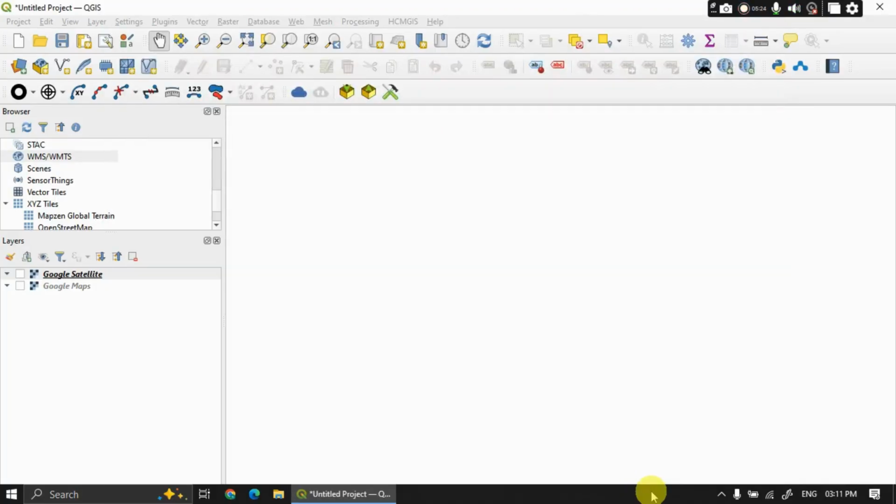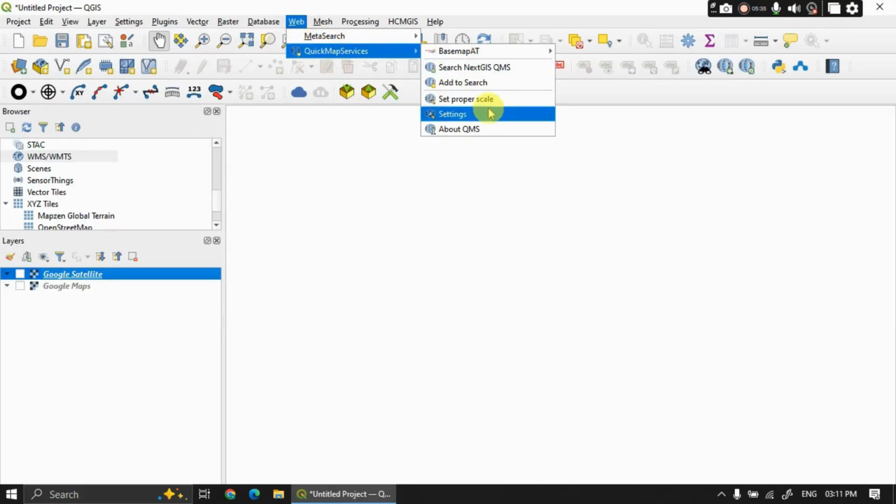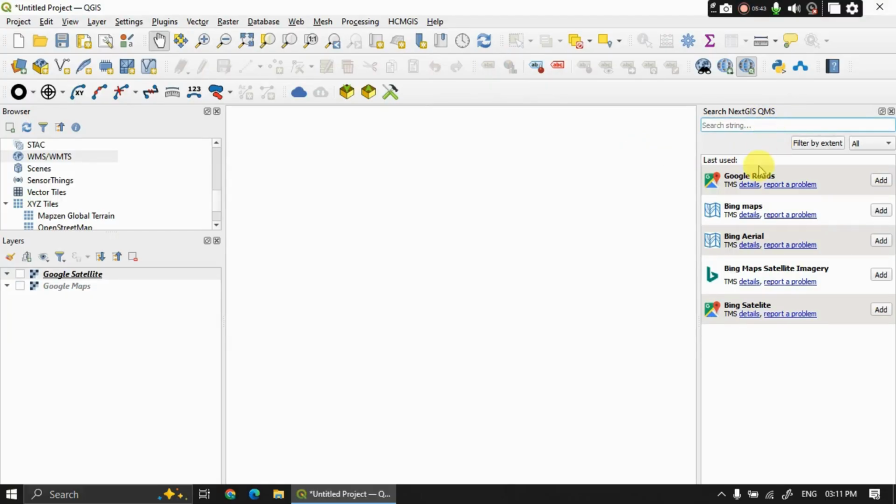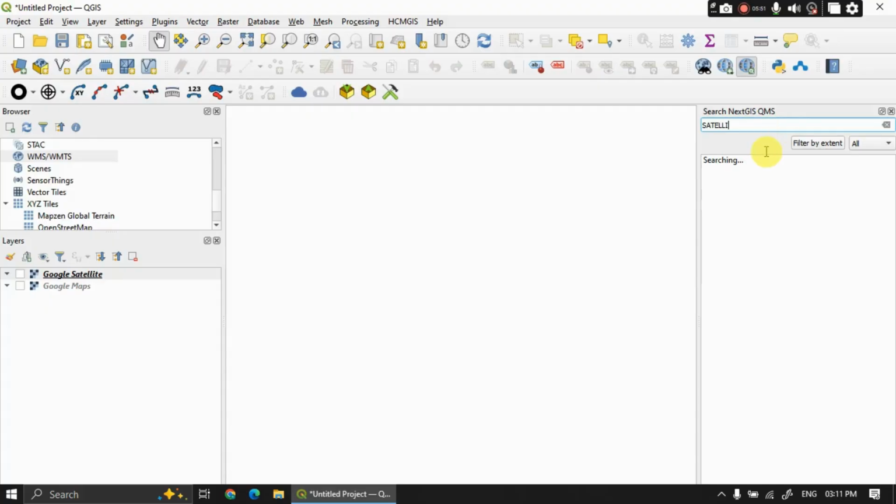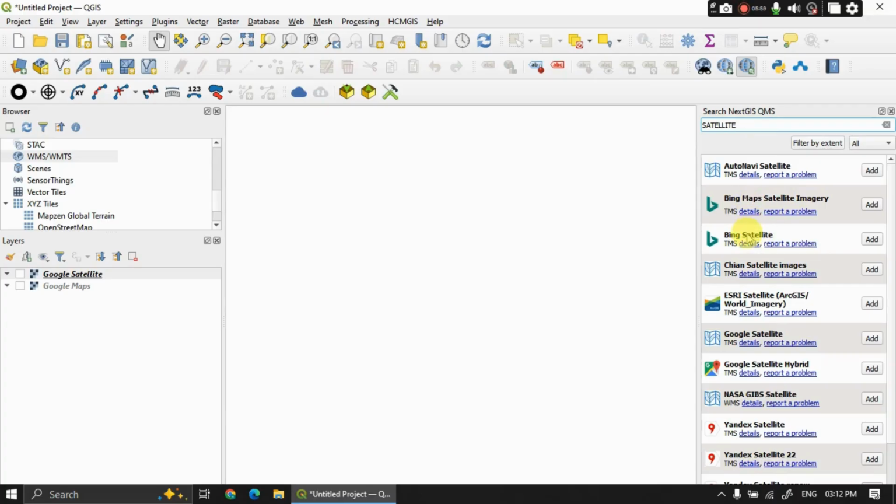Just download it. Let me check if it is showing or not. Yeah, the maps are not here. So what can we do now? We can again go for the search option. Whatever maps we want to search, it will show here. Like if you go for satellite, then it will show you all the satellite maps like Bing Maps and Google Maps. Just click on Add.